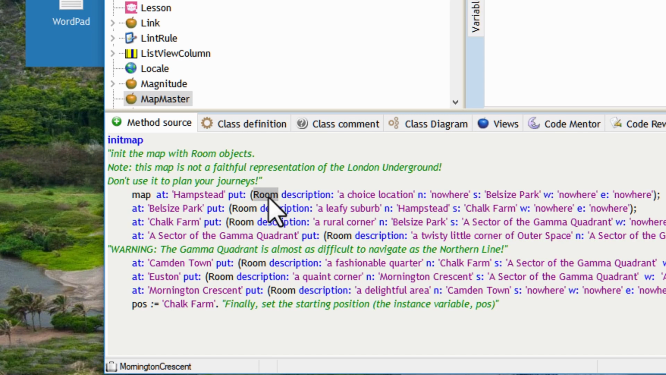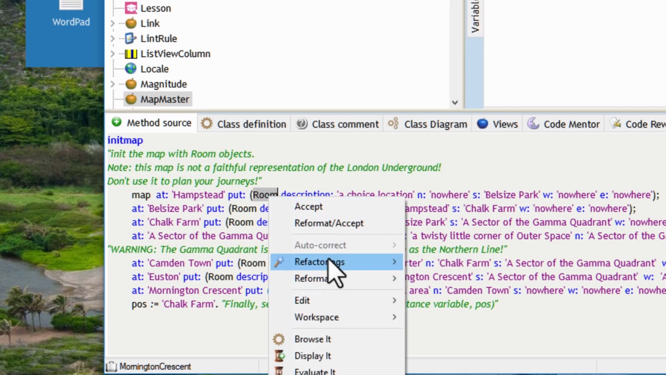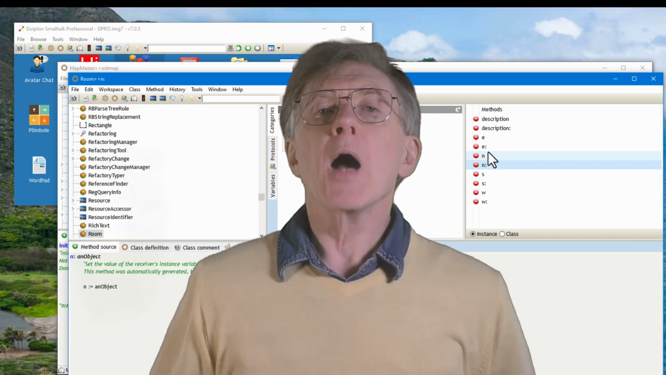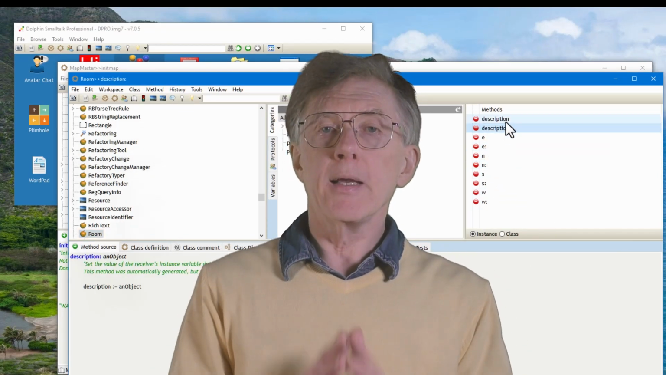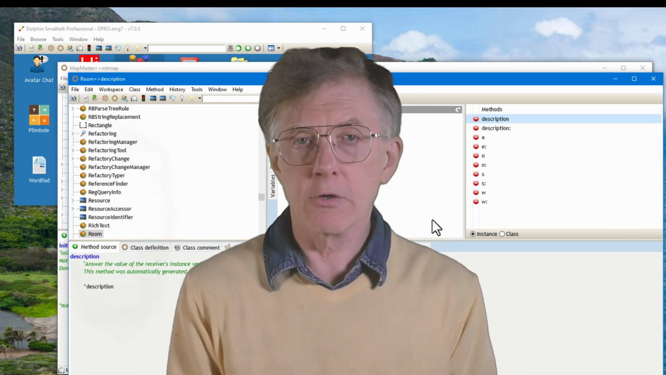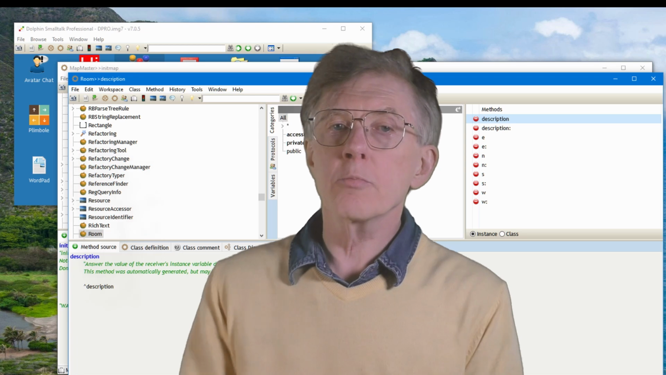Well, I wrote that elsewhere in the class hierarchy. To find it, I just browse the room class like this. And here it is. So, as I said, DOLPHIN Smalltalk is a great Windows development system and perfect for Windows users who want to learn object-oriented programming with a rigorously object-oriented language.